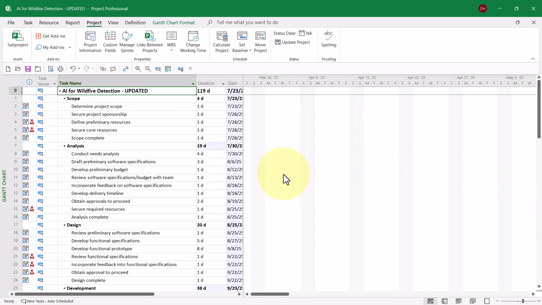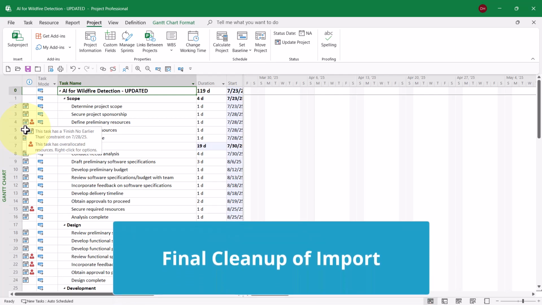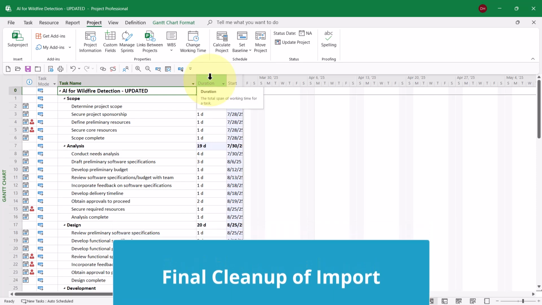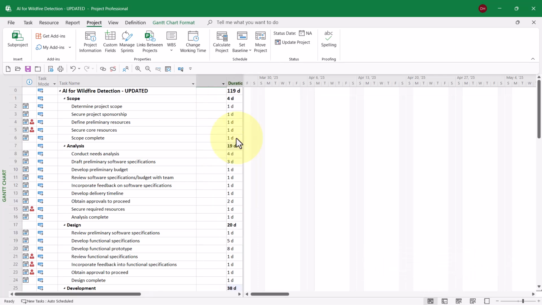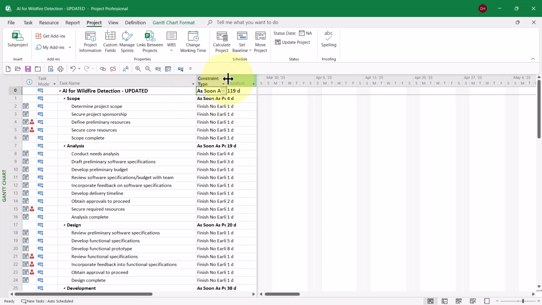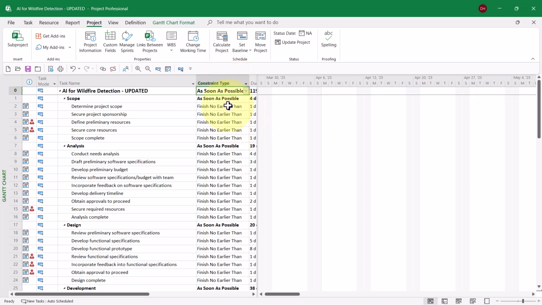Now be forewarned that your Gantt bars will probably go flying off the screen. Why did that happen? Here's why. Every task, when imported from Excel, has a finish no earlier than constraint. I need to remove all of those constraints. The easiest way to do that is to right mouse click on the duration column header to choose Insert Column on the shortcut menu, and then to choose the column called Constraint Type. Widen that column as needed.